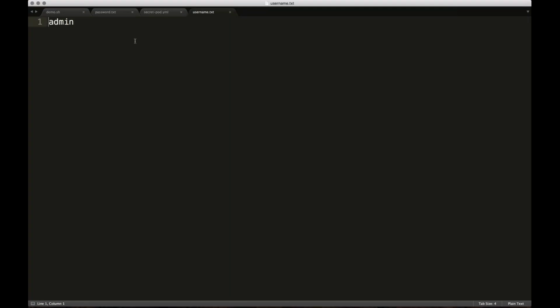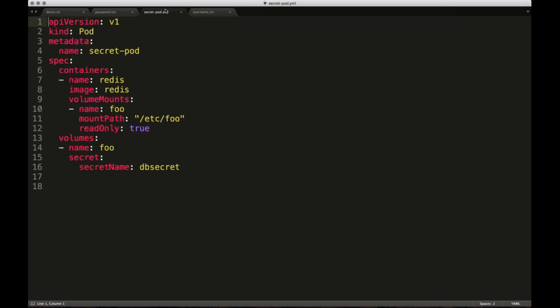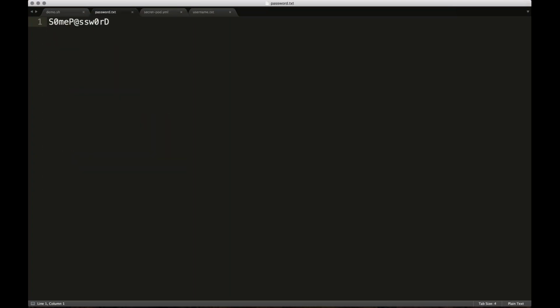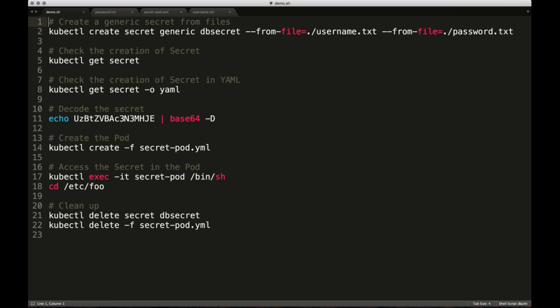Okay, so to start with, I have created two files. One is called username.txt, which contains admin, and there is a password.txt that contains some password, which is supposed to be our secret. And now we are going to follow the same workflow like ConfigMap. So we first go ahead and create a generic secret called dbsecret, and it is coming from these two files.